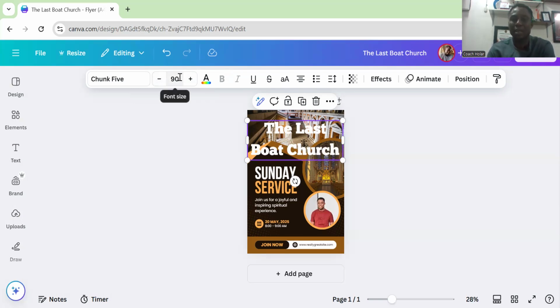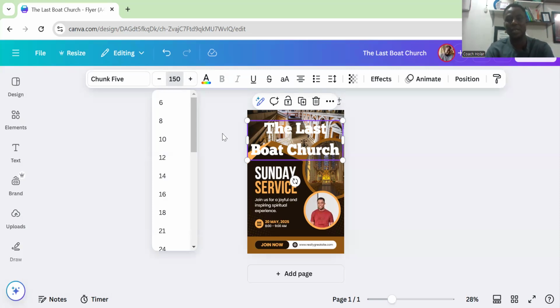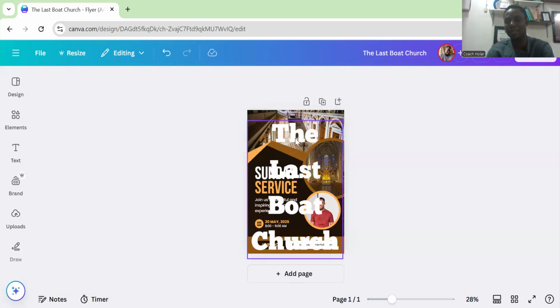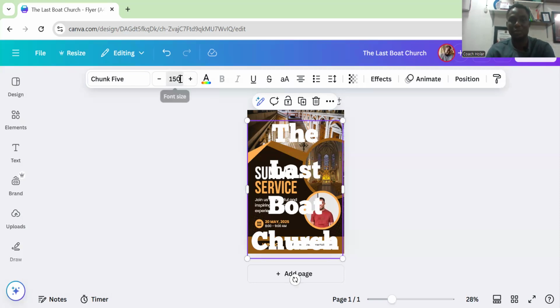Or better still, you click in the font size box and type the size you want to use. If you have the size on the list here, just click on it. If you don't have the size on the list, just type it. Take, for instance, I want to use 150. 150 is not here, so I'm just going to type 150 in the box, and then I click outside. That is applicable already. But then that's too much for me. So let me go back to my 90, then click outside the box.